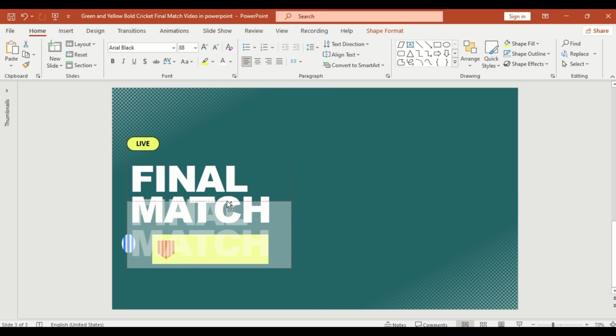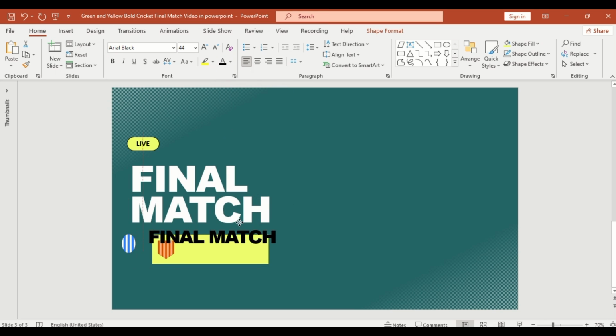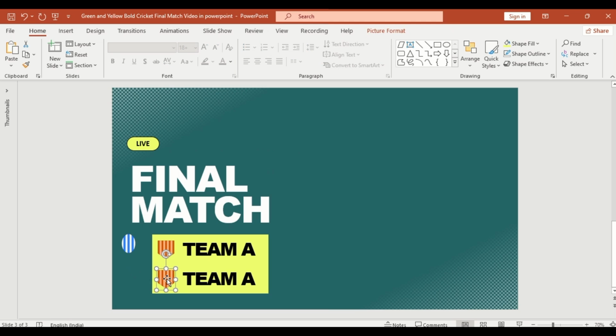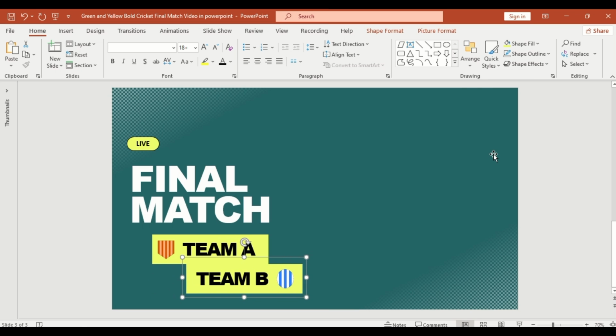Duplicate the team text box, set font size to 44, change the color to black and type Team A. Duplicate all these elements, delete the symbol, change A to B. Group each team's items together neatly.